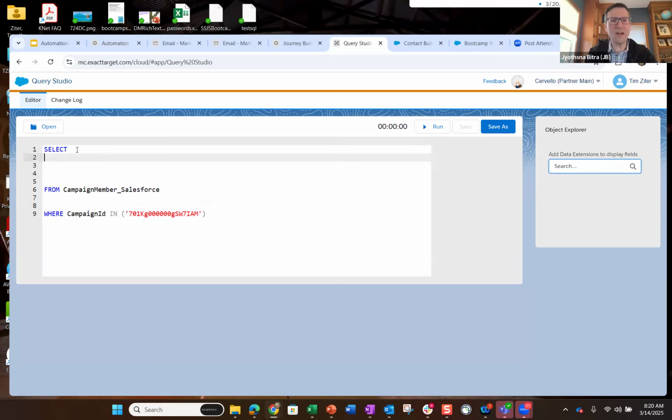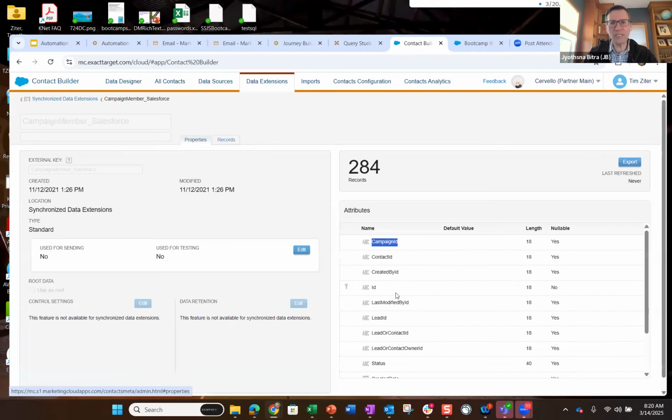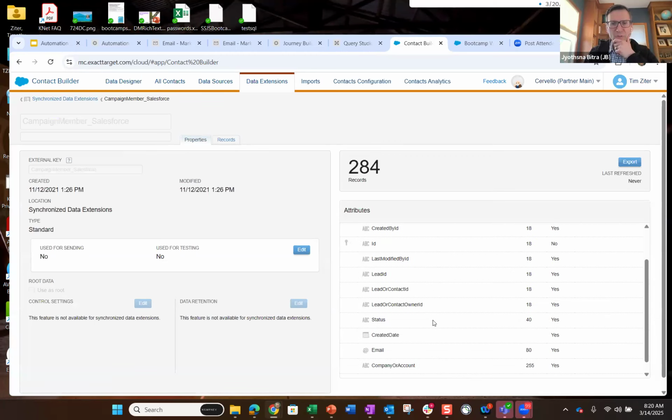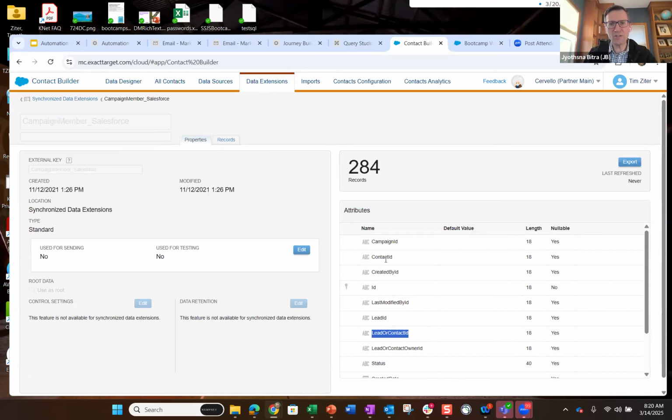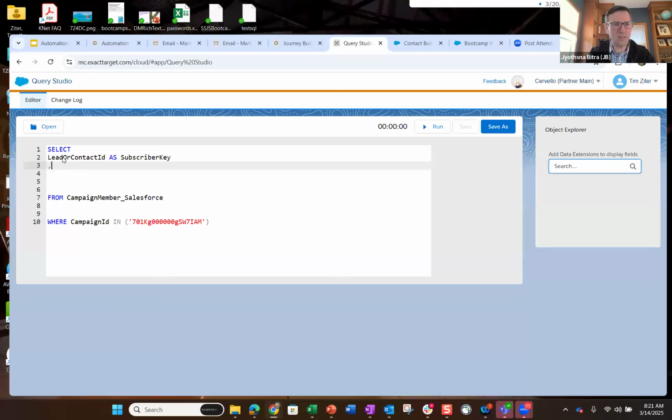And now we want to identify that subscriber key. What is that value on this campaign member that is going to determine its subscriber key? Now, because our solution is going to work for both leads or contacts, we're going to use this lead or contact ID. Again, depending on your use case, you could use the lead ID, you could use the contact ID. But for our example, we're going to use that. So lead or contact ID, and we're going to just name this as subscriber key, just because we like that syntax and we're talking about that in the Marketing Cloud environment.